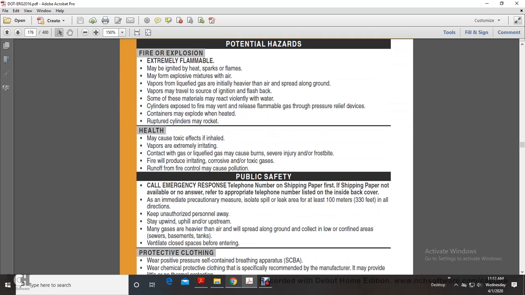Ruptured cylinders may rocket. Health: may cause toxic effects if inhaled. Vapors are extremely irritating. Contact with gas or liquefied gas may cause burns, severe injury and frostbite. Fire will produce irritating, corrosive and toxic gases. Runoff from fire control may cause pollution.